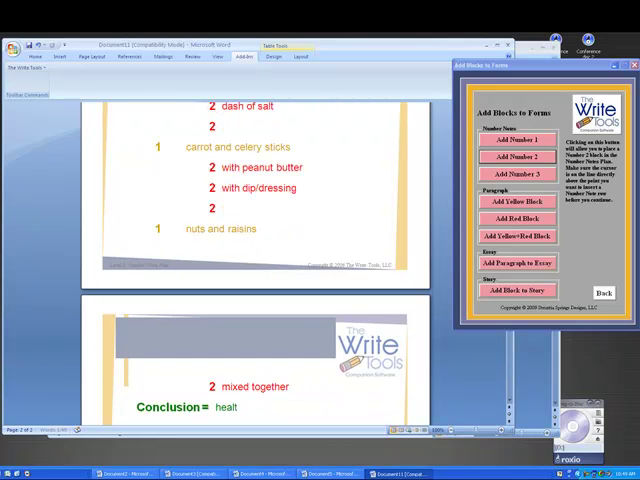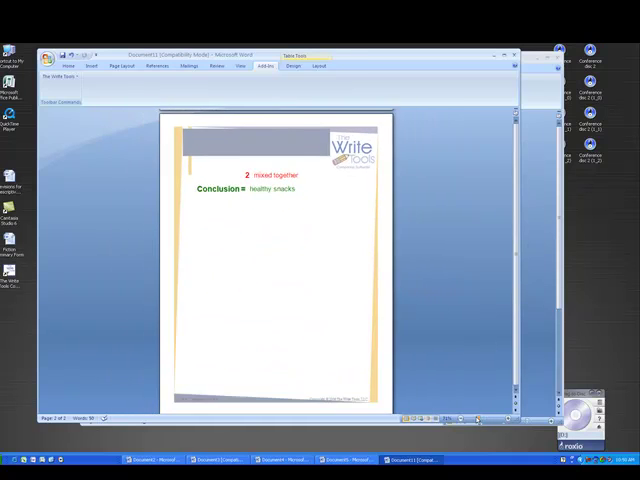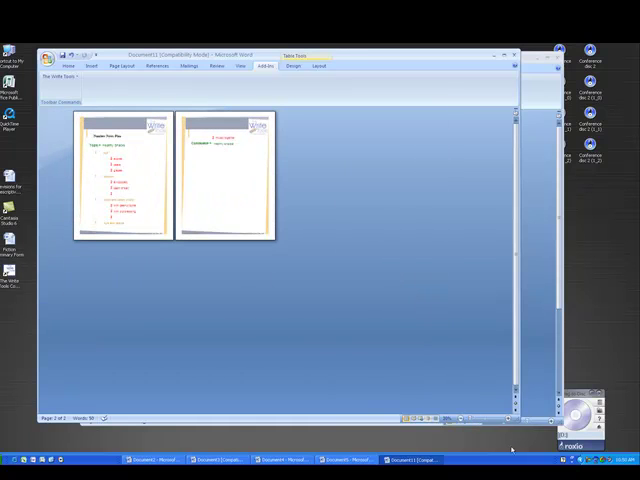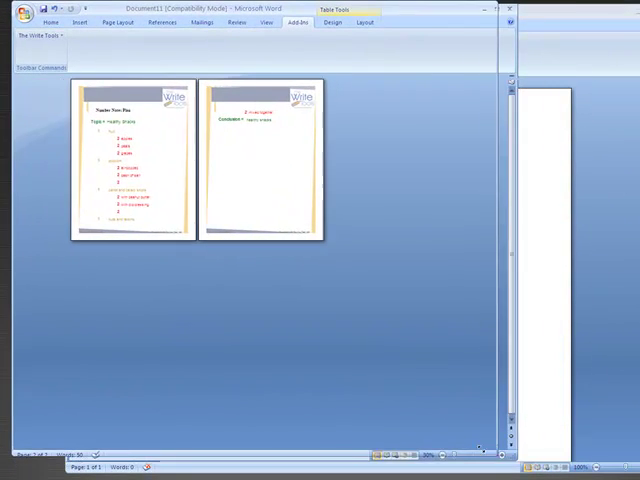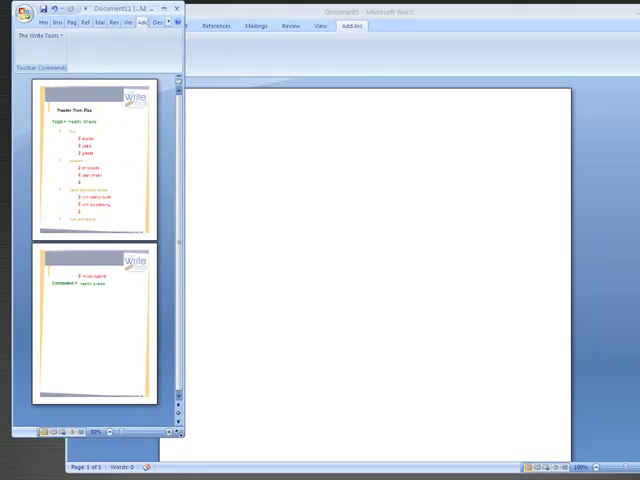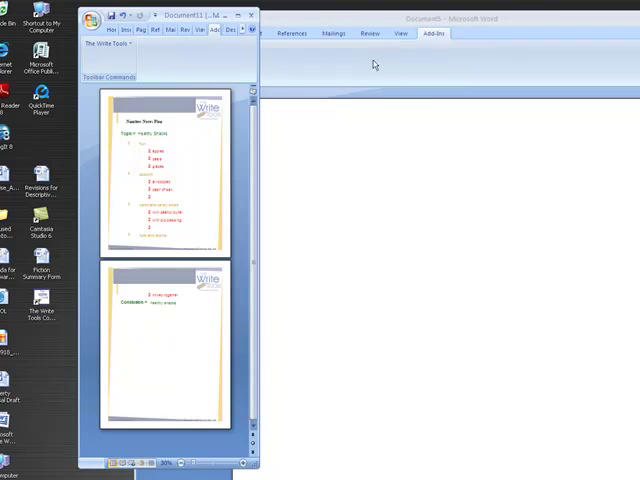Our conclusion, of course, we're still writing about healthy snacks. Now what I need to do, since my plan is done, is I want to zoom it down smaller so that I can still look at it but be able to write my draft while I'm looking at my plan. So I'm going to zoom this down, shrink the window. If you have Word 2000 or 2003, you don't have the zoom button at the bottom of the screen. You have it under your view button at the top of your screen.